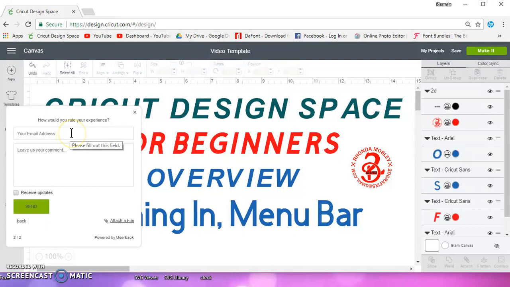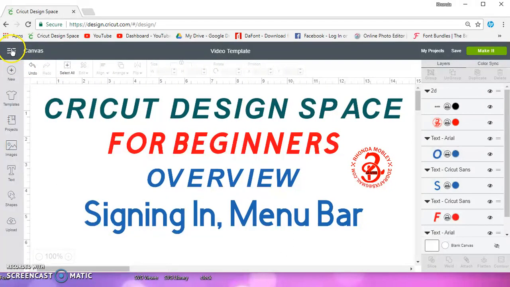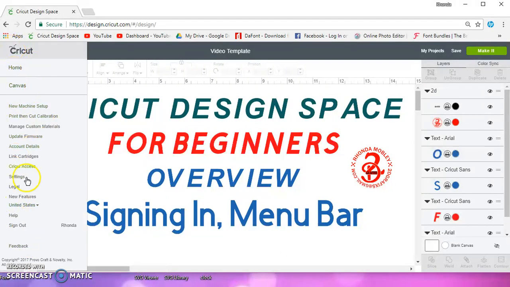If you find that you want to ask them a question like, can we have a feature to curve text? You can go right here, put your email address in, use your email address that you use to sign in and out of Design Space, and then leave the comment. You can check this box to receive updates, and they will send emails to this account, and you can also attach a file. Okay, so that is what I call the menu bar.